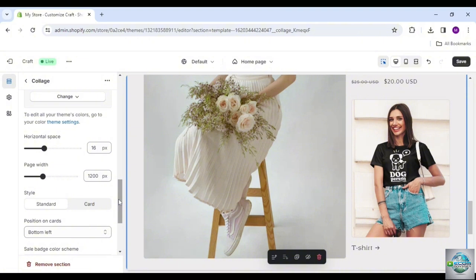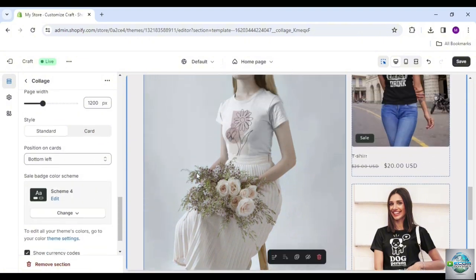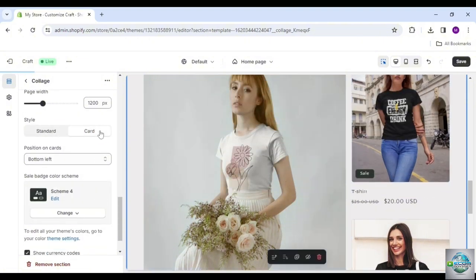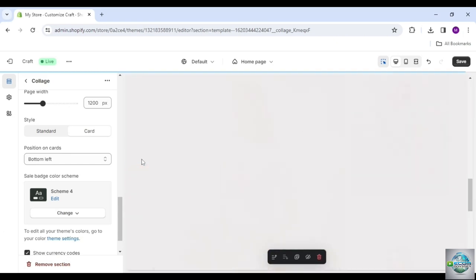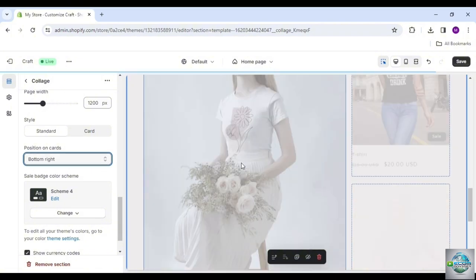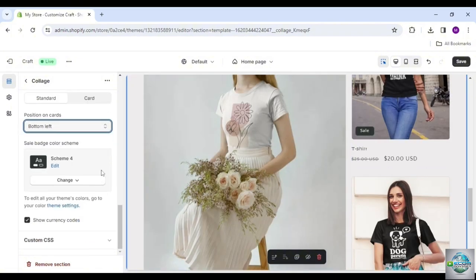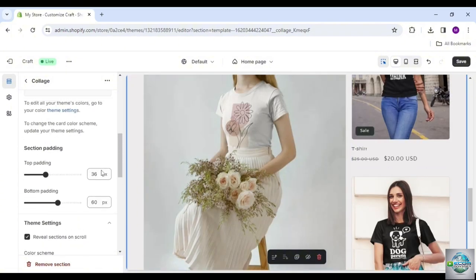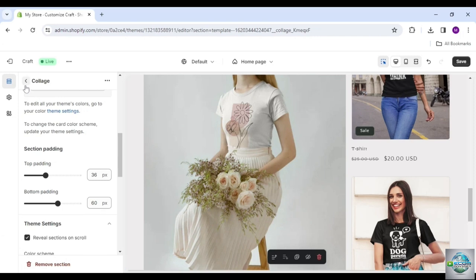Next, we can select the standard style or card style for the product. I will choose the standard style. Similar to creating the featured collection in the previous lesson, you can also select the position of the sale badge and the color scheme. Now, we have created the collage section.